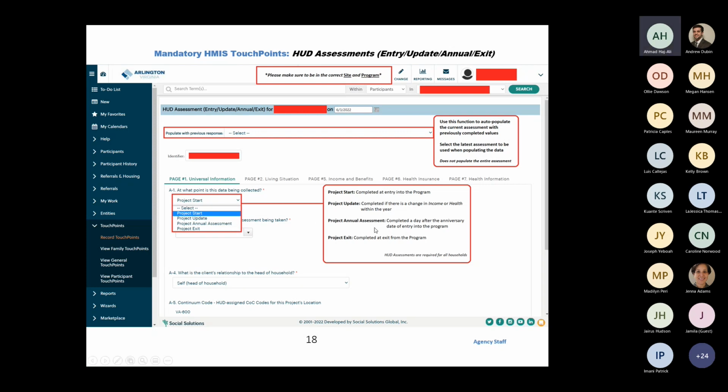The project annual assessment is completed on all participants that have stayed in a program for a year or greater. The project annual assessment must be completed a day after their anniversary date. So if I was in the program January 1st of 2021, and here I am on January 1st, the case manager would have to complete a HUD annual assessment on January 2nd. And this is required for all.